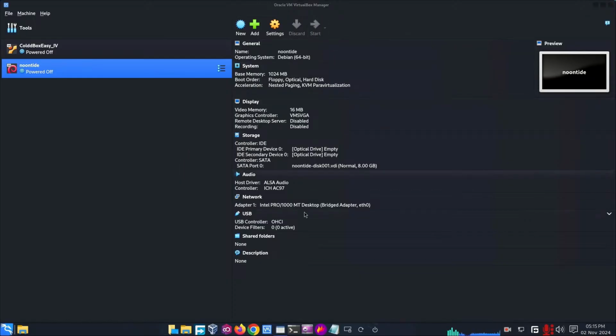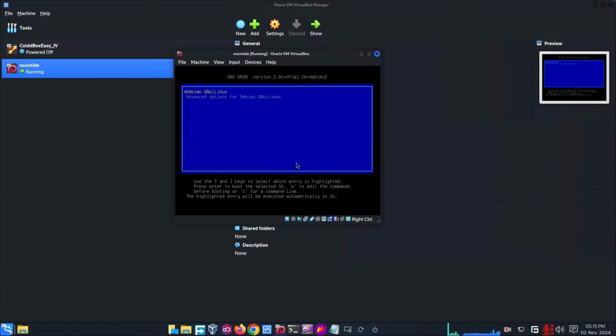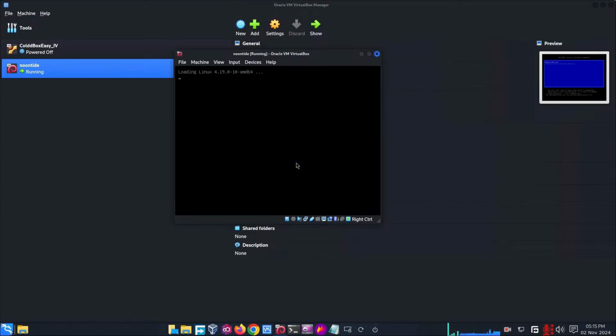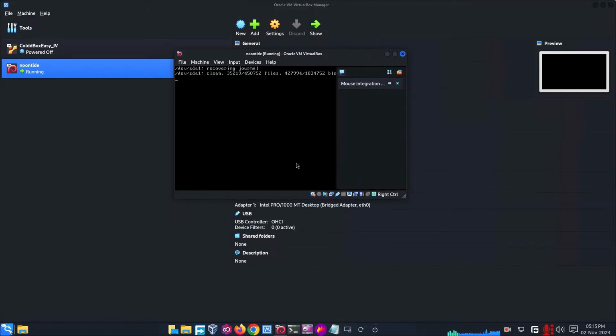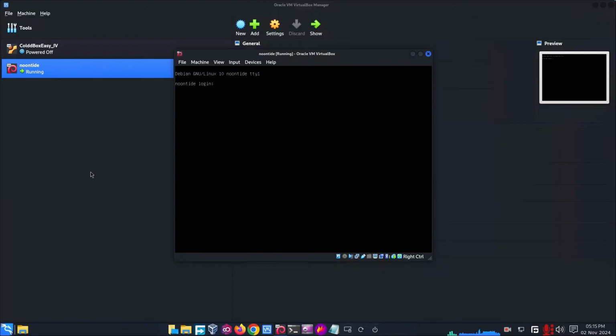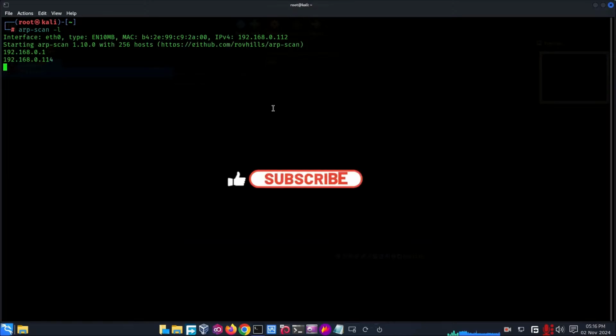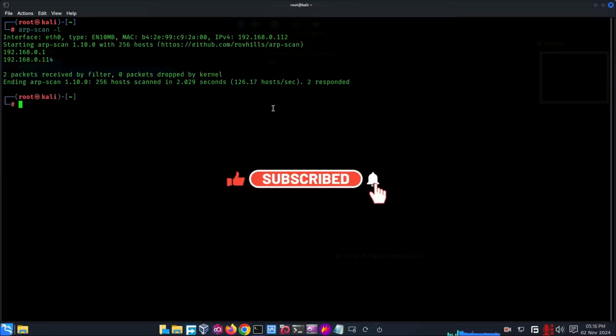First, I will start the VulnHub machine. Let's wait for a few minutes to boot up. So our machine is up. Let's fire the terminal. We need to find the IP address of our vulnerable machine. For that, we will run the command arp-scan -l. You can also run the command netdiscover.